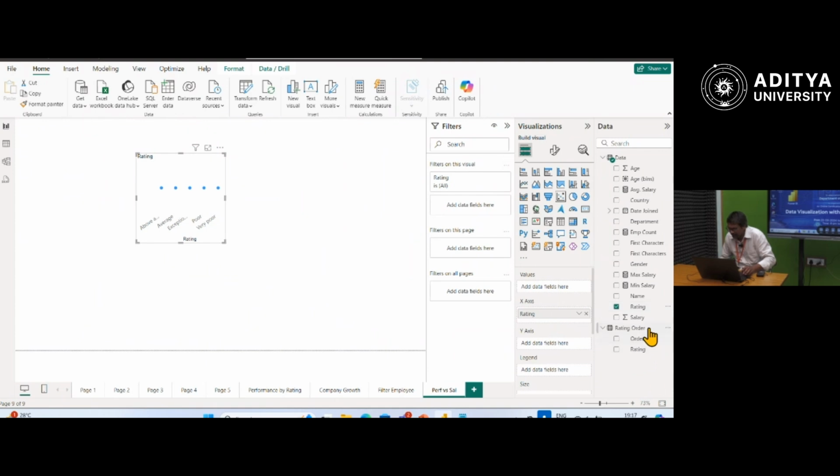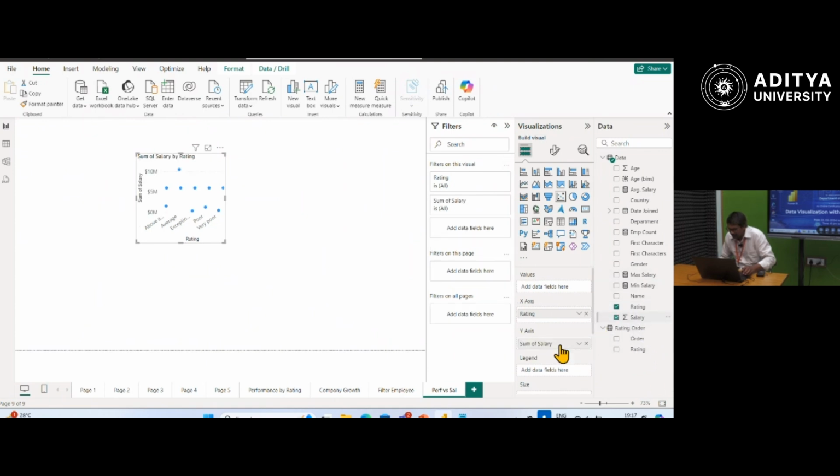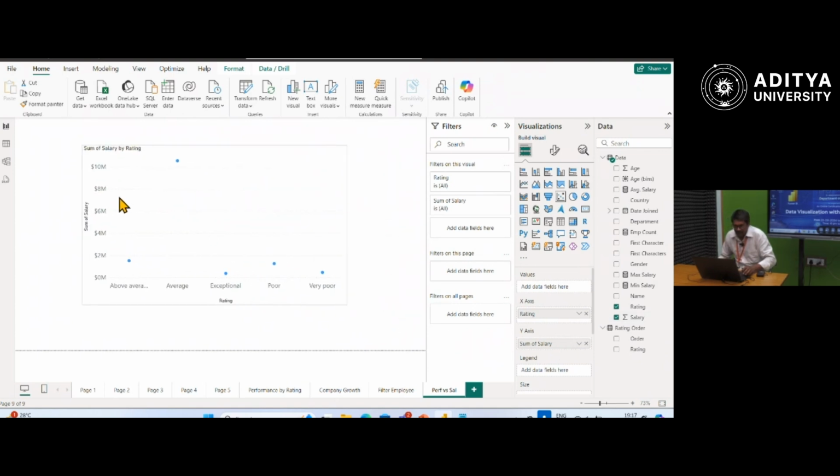Rating is fine. And then I'm adding salary field here. Yeah, that's good. See, this is how it has been scattered. Above average is having something like, below 2 million they are getting. And average guy is getting something like this. Exceptional is getting something like this.